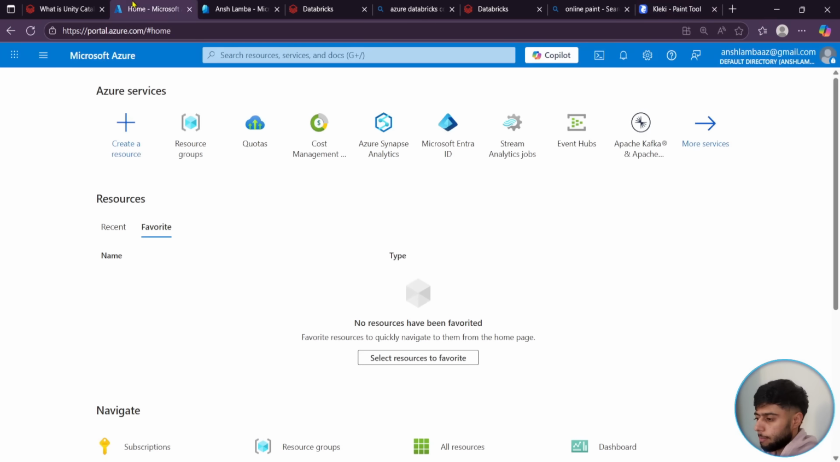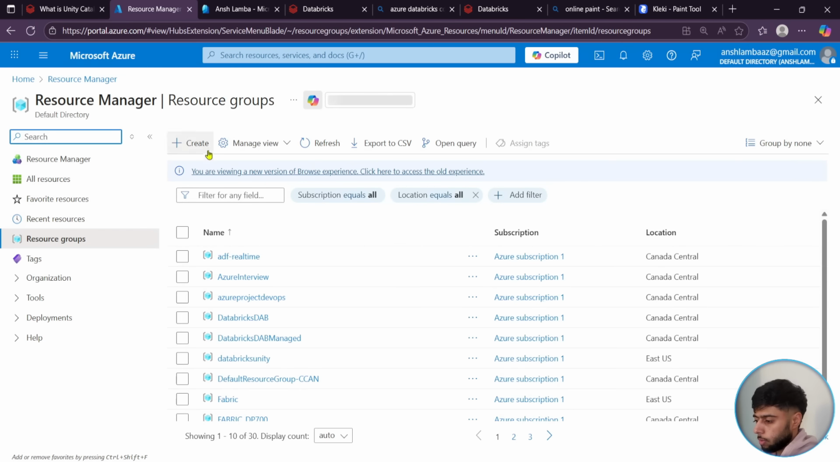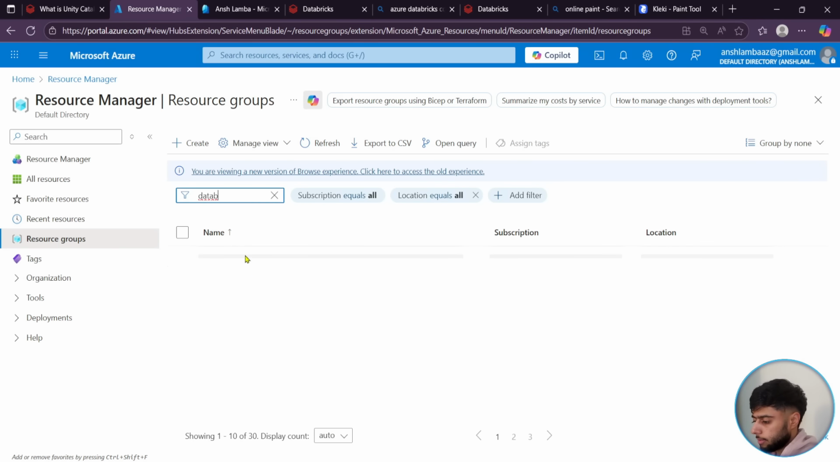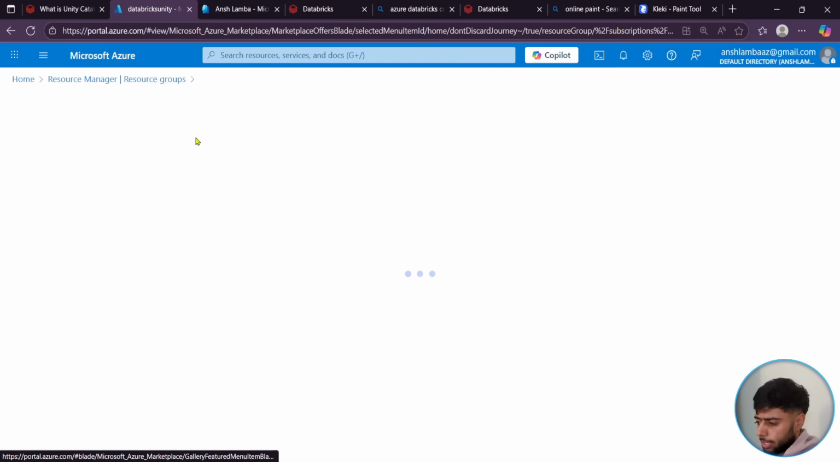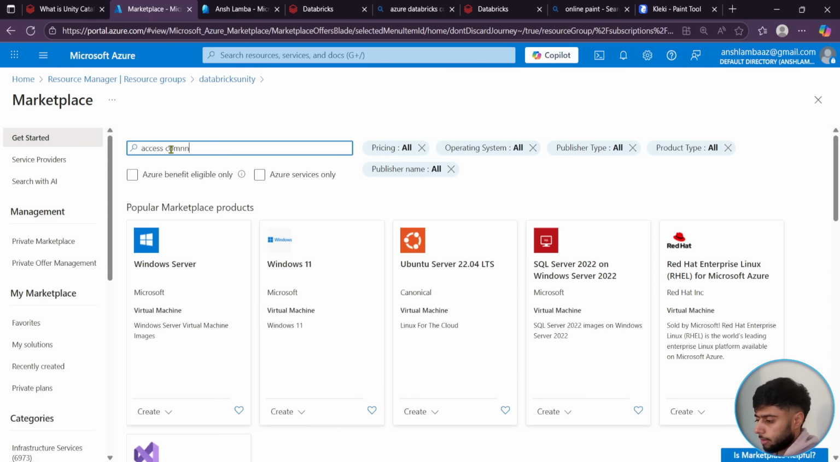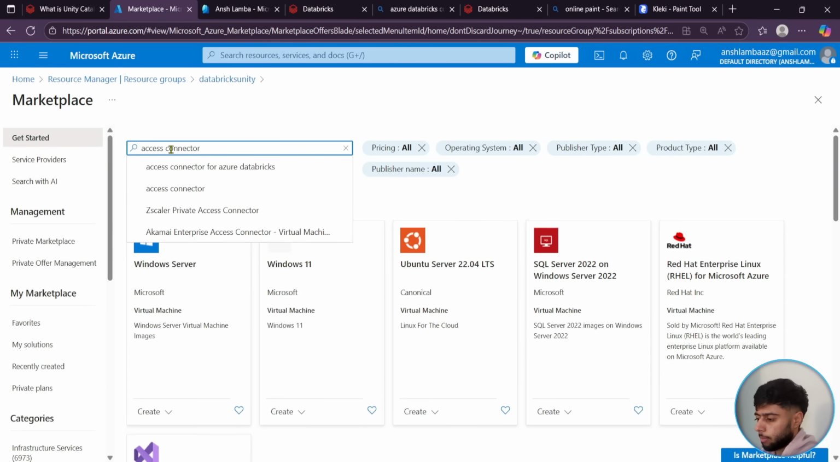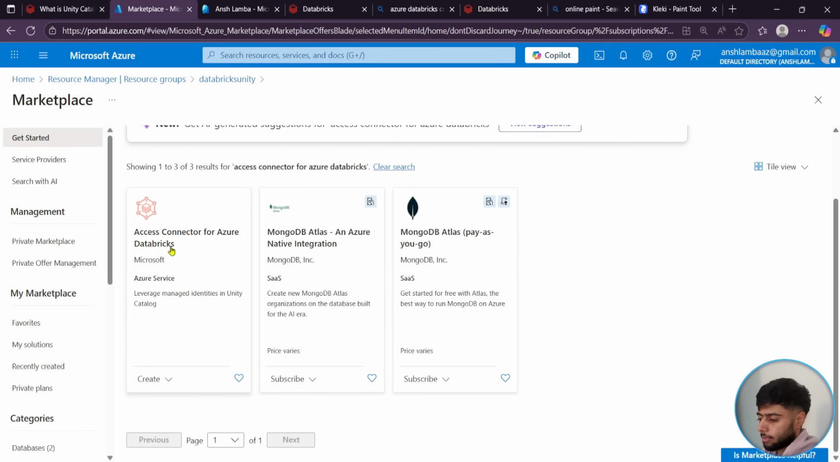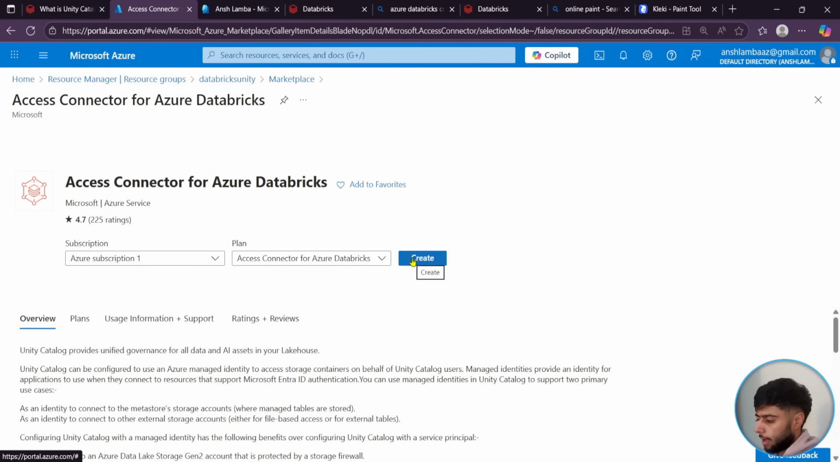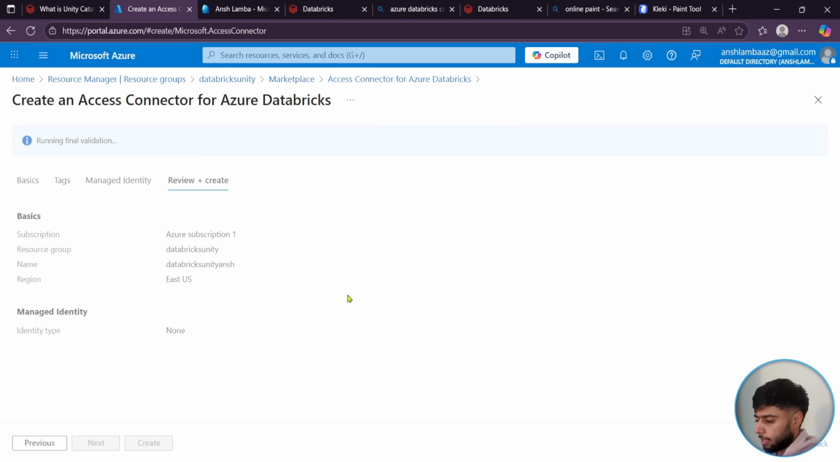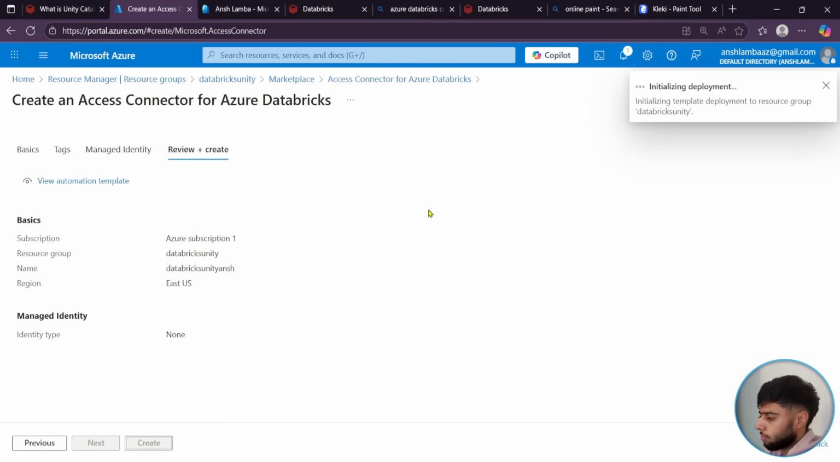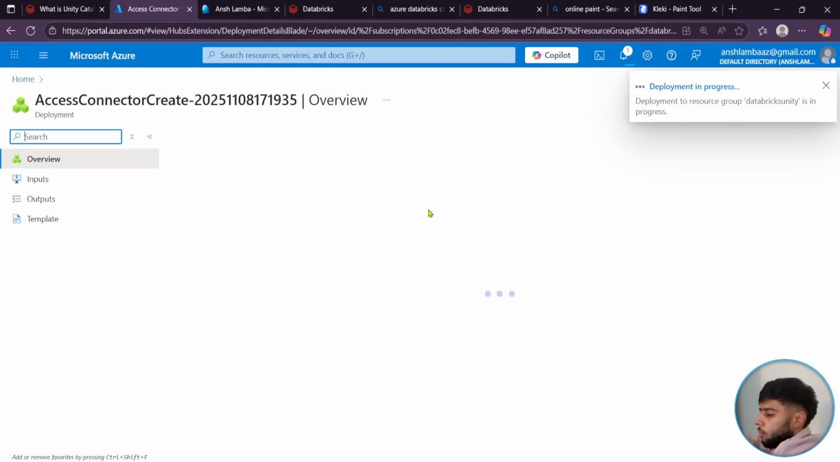It is very simple. Simply go to your Azure, go to your resource groups and go to Databricks Unity, and here you need to create a service. It's called Access Connector. It's a special connector service in Azure for Databricks. So this is the name, Access Connector for Azure Databricks. Simply click on this and say create, and the name will be, let's say, Databricks Unity Ansh, and then simply say review plus create, and that's it. It will be created very soon. Very quick.